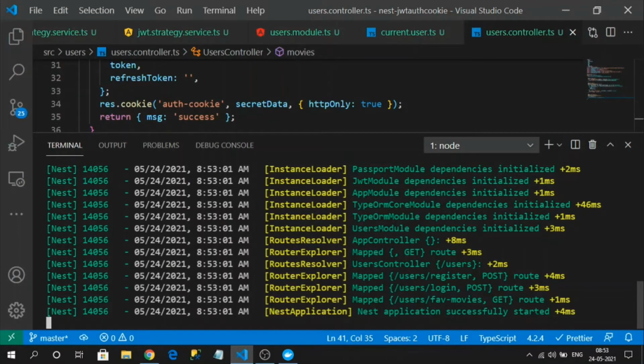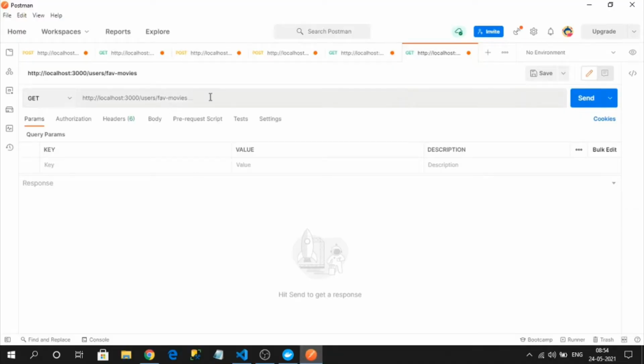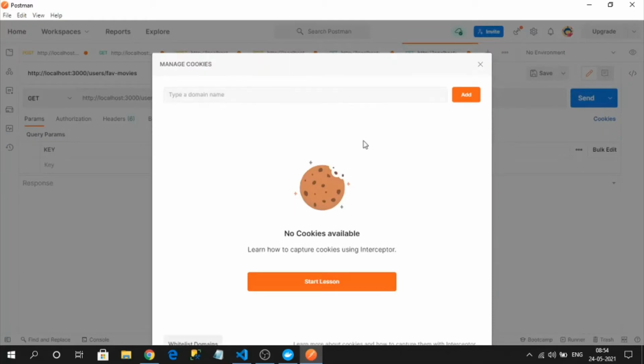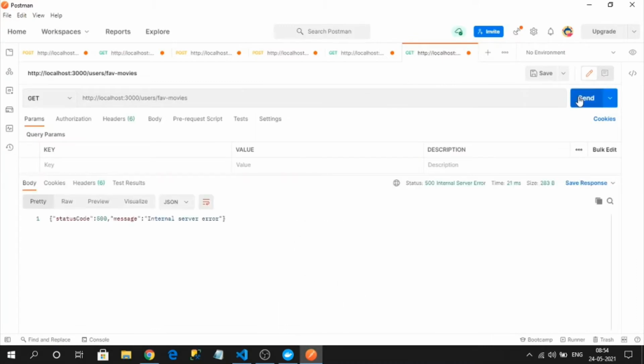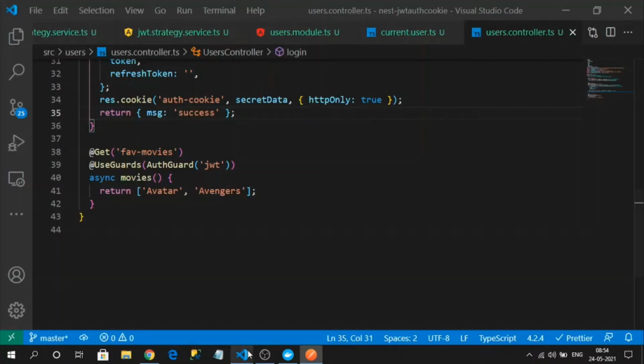Okay, my application is running. Let's open Postman. So here I have prepared our request. Okay, movies. Before doing anything, just click here on cookies, and you shouldn't have any cookies. I want to test, try to access the API without any authentication first, so that we can receive the unauthorized exception message. Okay, so let's test it. Some internal error. Let me check.